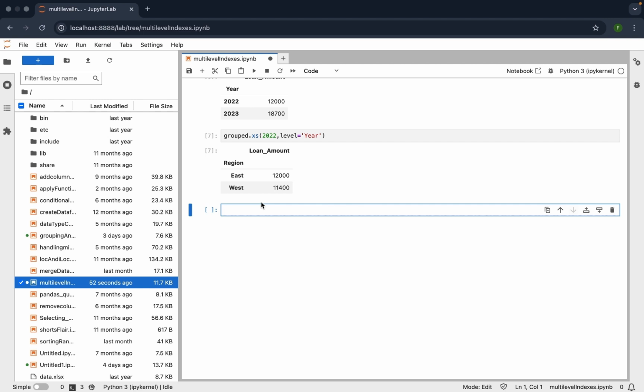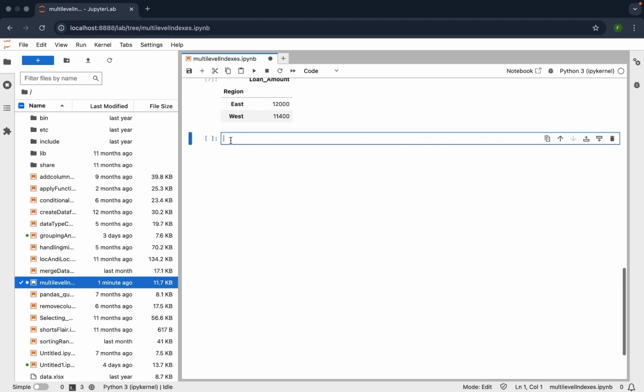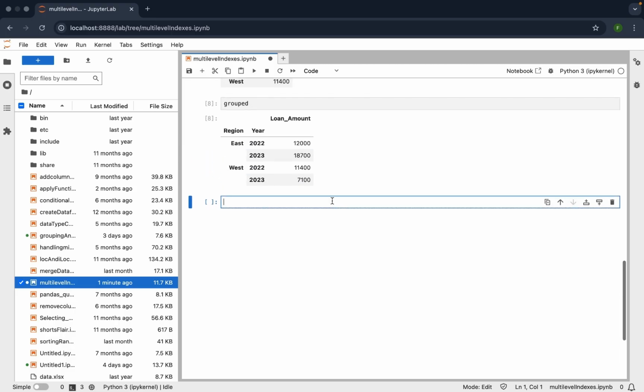Now, if you want to pivot the inner index, let's say region here, to appear as columns, then Pandas provides an unstack method for that. It is very handy for comparisons. So let's check that. We are going to first print grouped over here. Let's do that. All right. This is our grouped data frame, which we printed earlier.